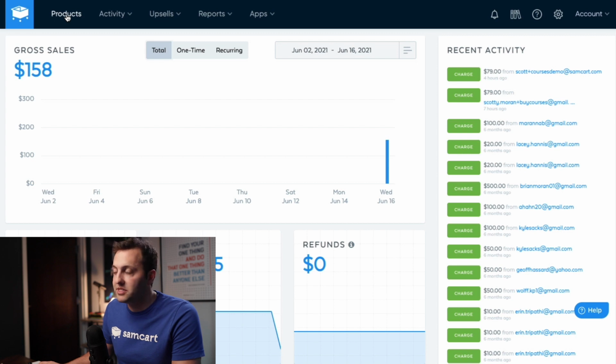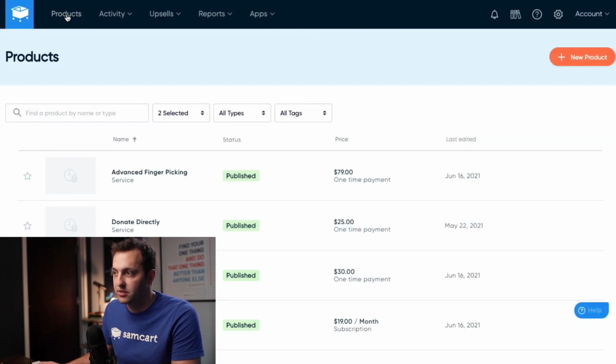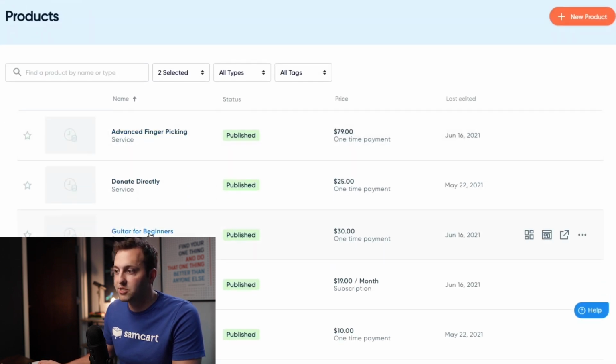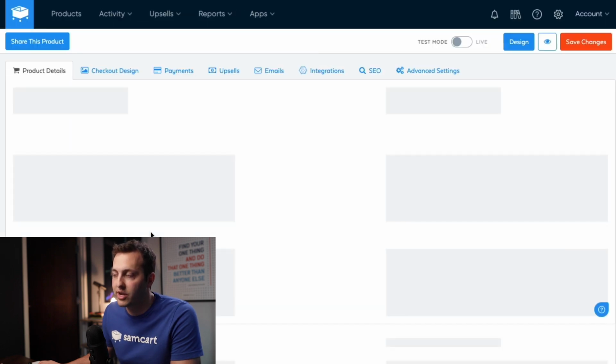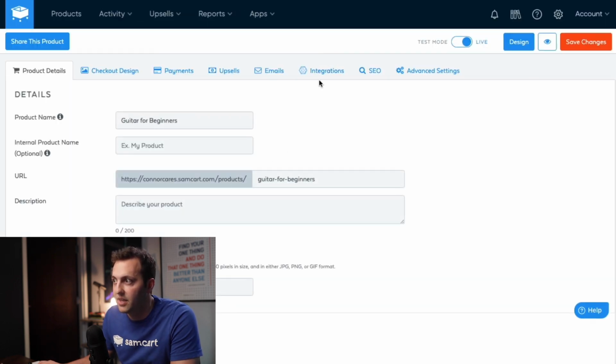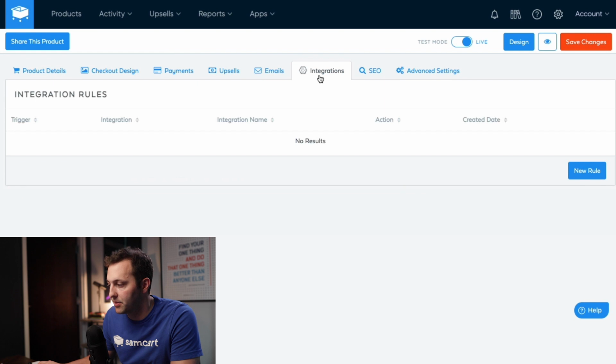Running actions based off of what your students are doing is super easy inside of SamCart, and it happens in the exact same place that you do all of your other integration actions. So let's go ahead and dive in. To set up rules like this, you're going to come into SamCart and click on products. And I'm going to pick any specific product that I would like to run these integration actions for. And then I'm going to click on that integrations tab.